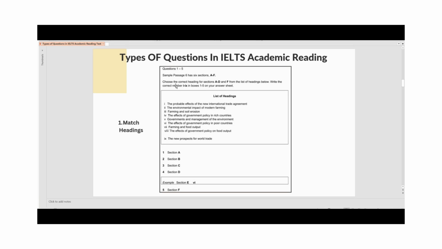Okay, as I said, there are only 5 paragraphs, but the list of headings has 9 headings. So there are 4 extra headings. Out of these 9, only 5 headings are correct, and 4 are irrelevant or incorrect. So you have to be very careful here. You have to analyze the headings properly, the content properly, the paragraph properly.